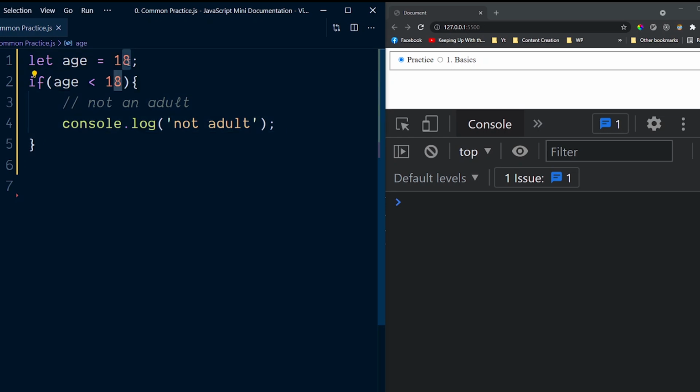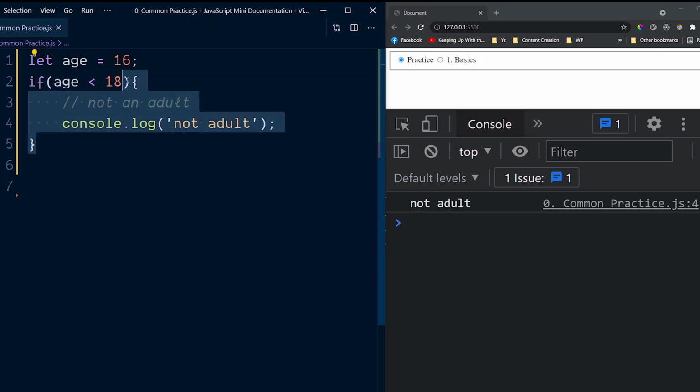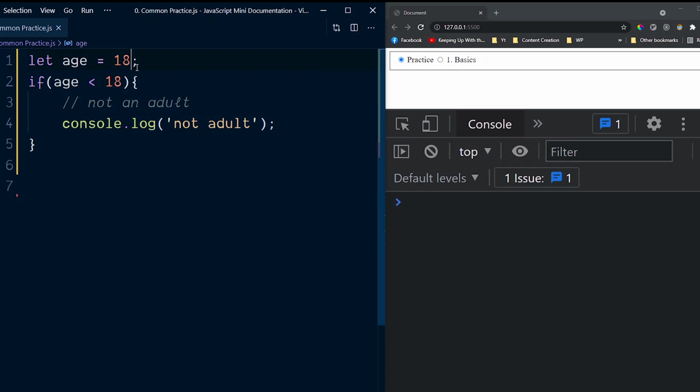Let me pass 16 here. So 16 is less than 18, so it will return true and hence this code block will be executed. Just the exact reverse condition. Even if you pass 18 here, this won't return true. In order to include 18 here, we do the same as before, just add the equals symbol here. So currently it is the less than or equal to operator.